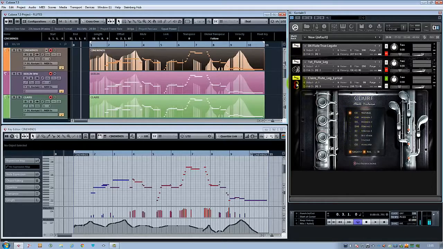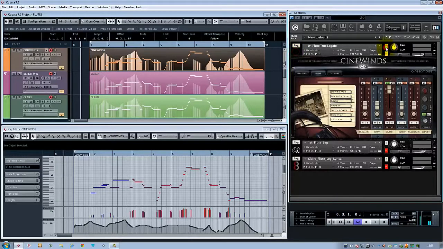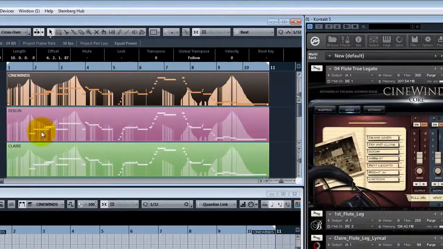So I think the thing to do now is to show these in context. So we'll just bring up the true legato Cinewinds here. Make sure that the dynamics are back to reset, which they are, and I've prepared this little piece here. It's using some strings from the Spitfire Audio Sable string library, violins and cellos.